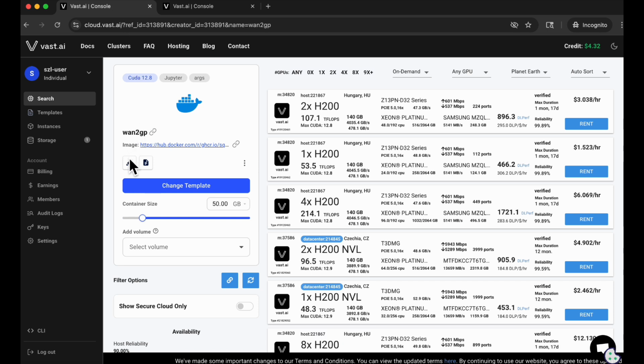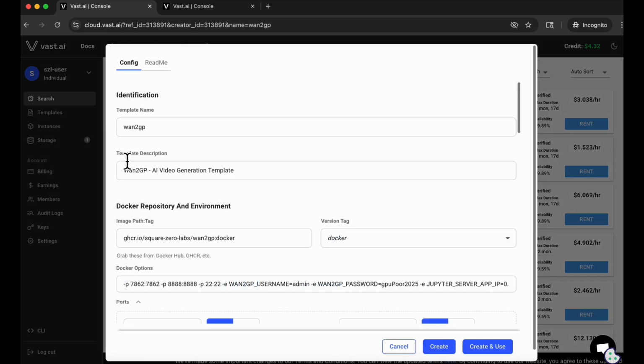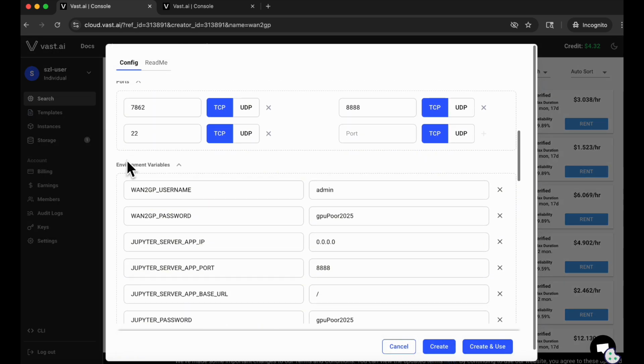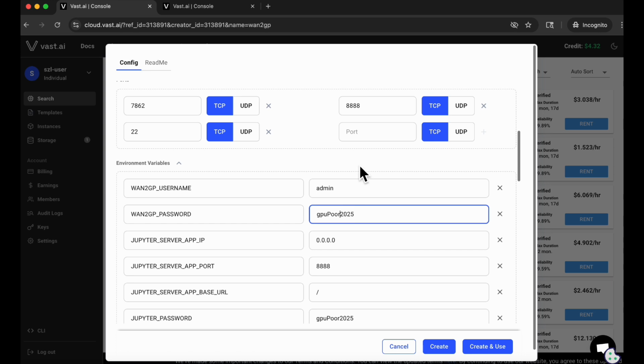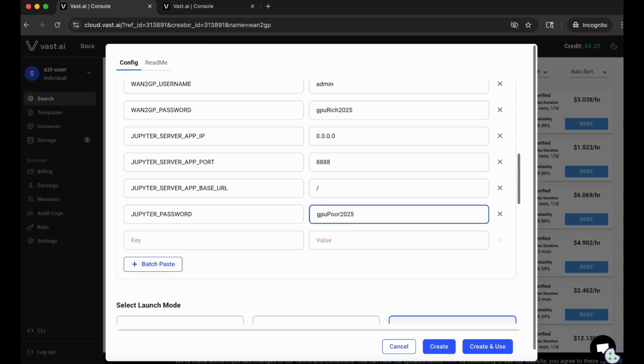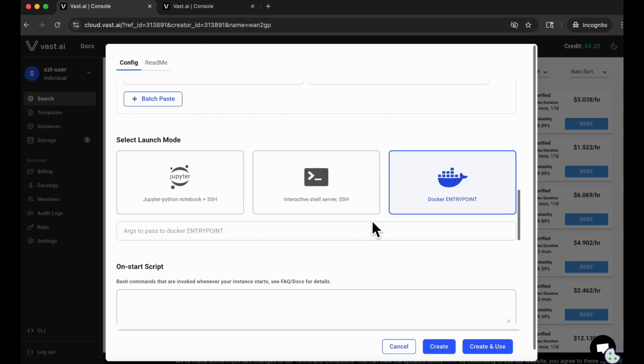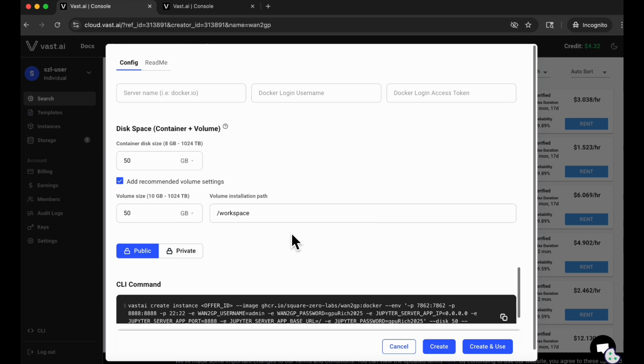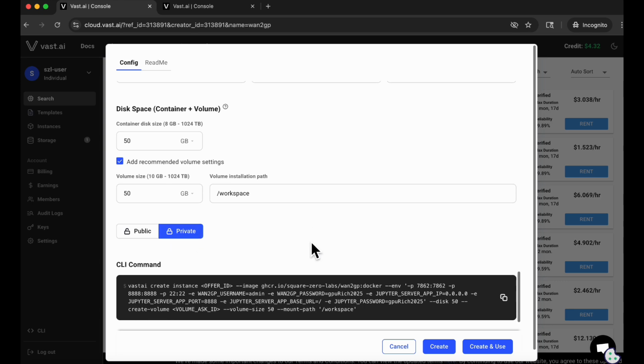And then we're going to click on Edit of the template. This is not necessary, but if you want heightened security, we can go and change the passwords to get into the applications. So I'm just going to, for testing purposes, change GPU Poor 2025 to GPU Rich 2025. The default is GPU Poor 2025, so that will be the password unless you mess with this. So then you're going to click Private and then Create and Use.